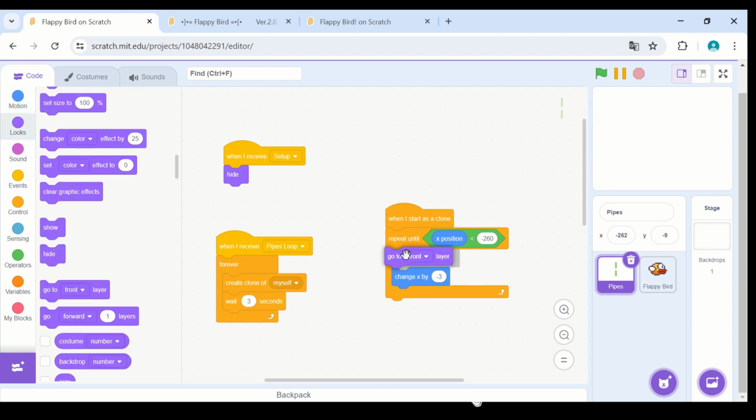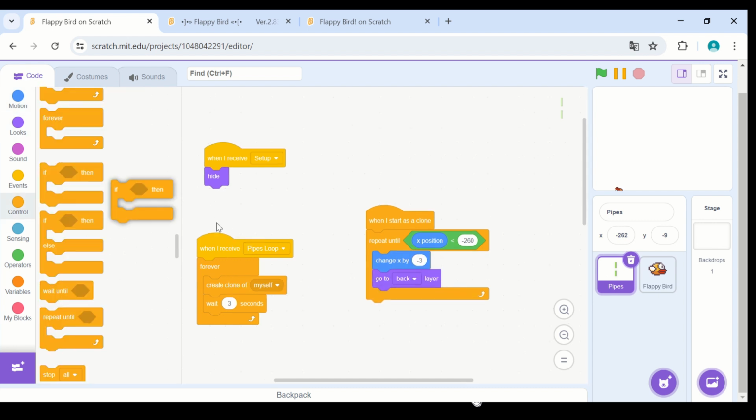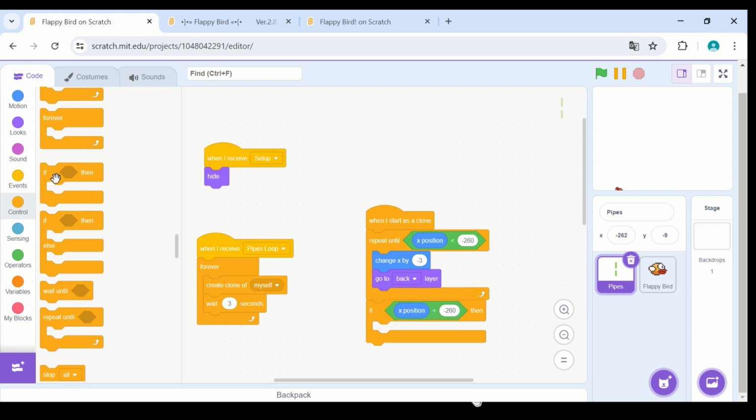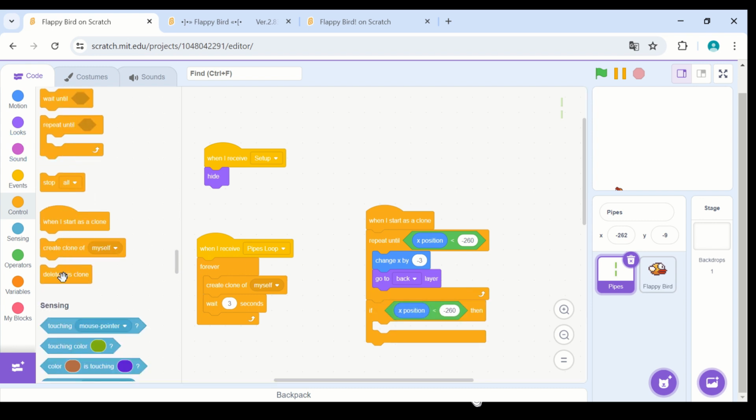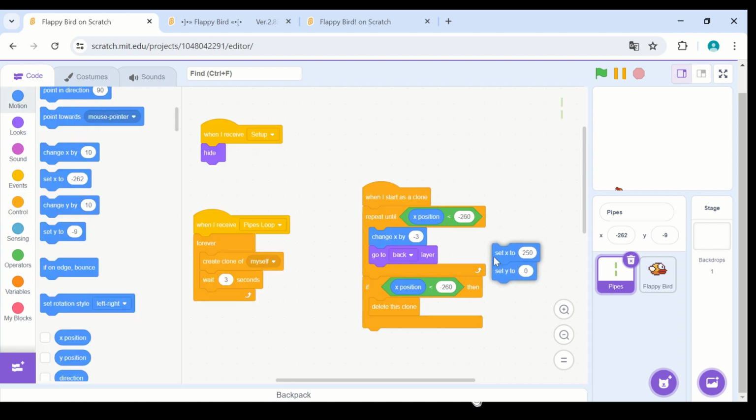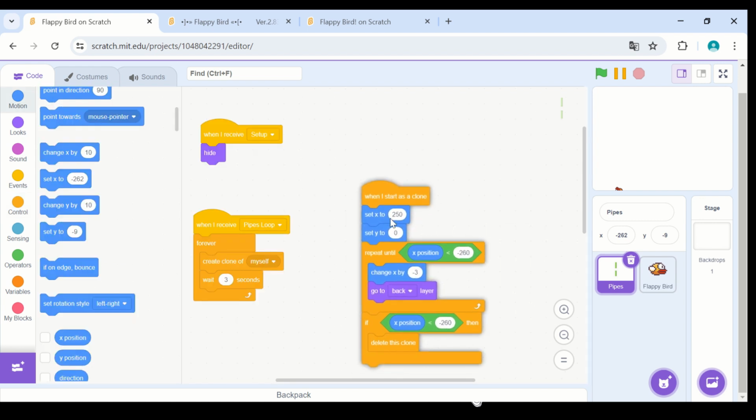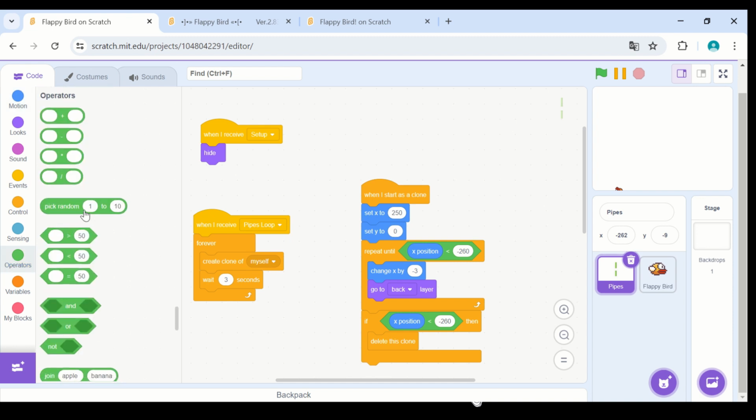To make things better, go back. If we duplicate this, if X position is smaller than 260, which would be the end of the screen, we want the pipes to delete themselves. And then add these blocks at the start of this. First of all, when I start as a clone, set X to 250, then set Y to a random number between -30 and 30, which we'll get from operators.